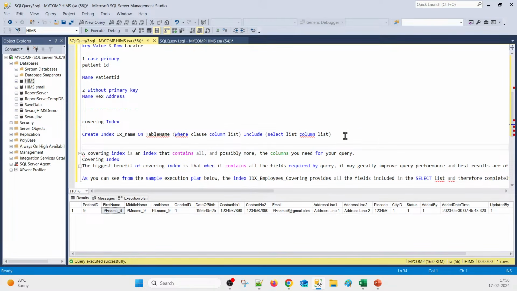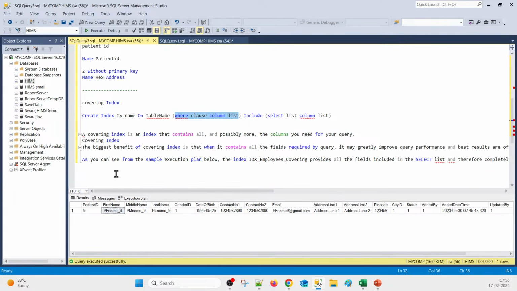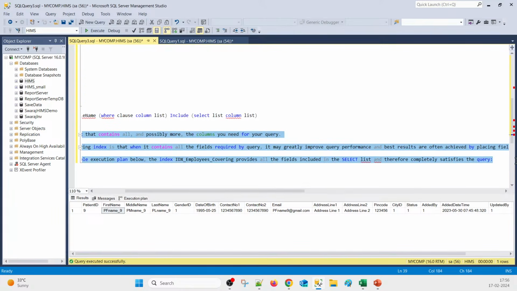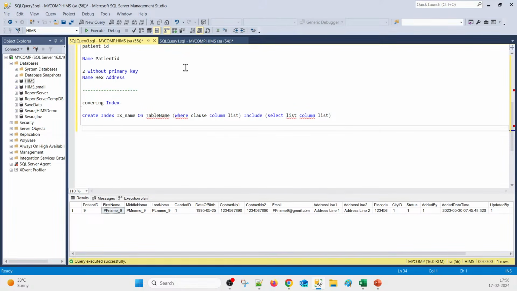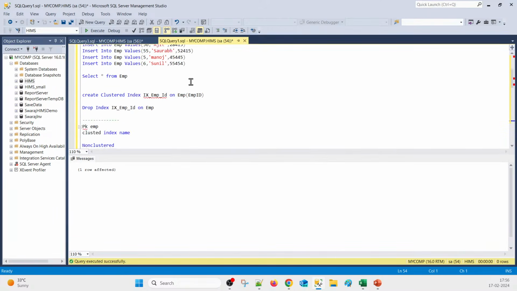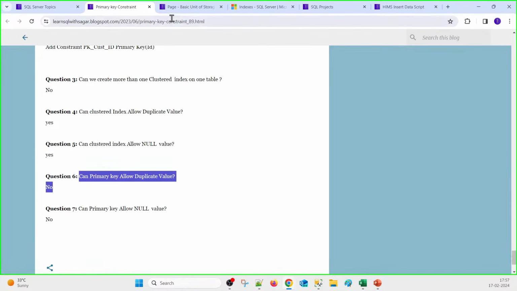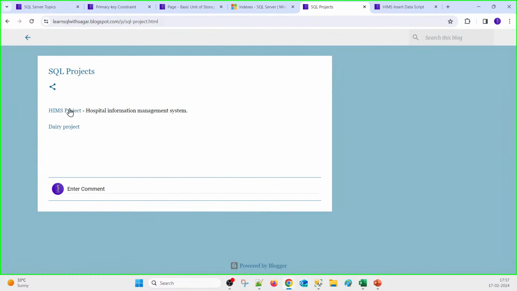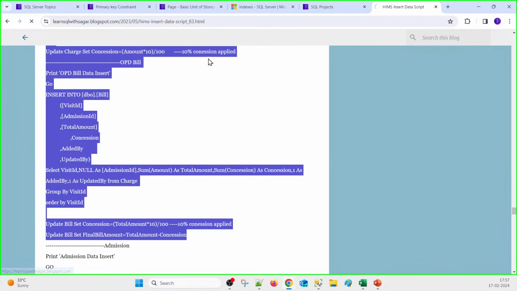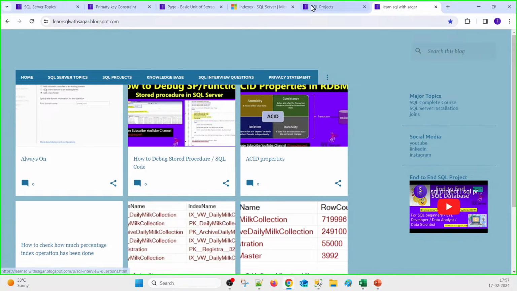First of all, this is the syntax: create index name on table name. But here the include clause comes into the picture, and here is the where clause list, right? I have to show you practically, and then we will go through the theory so that you can understand the theory easily. Let's say here is the patient table, or I'm grabbing one query from my blog. Here is the HIMS project, and there are some select queries over here.